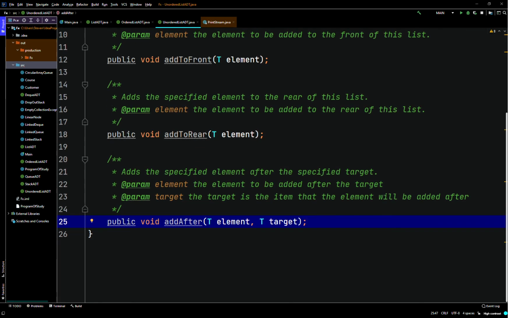So addAfter is going to add an element of type T, and it's going to be adding it after a target element of type T. So let's just say you have course objects, and you can look for the course you want and then add it after. Add the element after the object type.